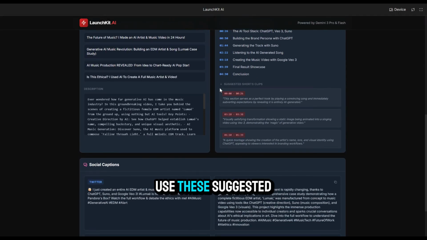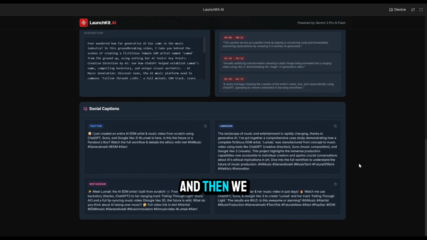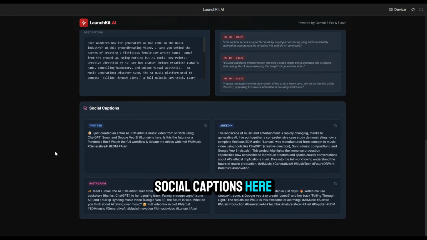You can also use these suggested short clips if you're trying to reduce the YouTube video down to a shorter piece of content, short form video for Instagram and TikTok. And then we also have the social captions here. So it has social channel specific captions for Twitter, LinkedIn, Instagram, and TikTok.